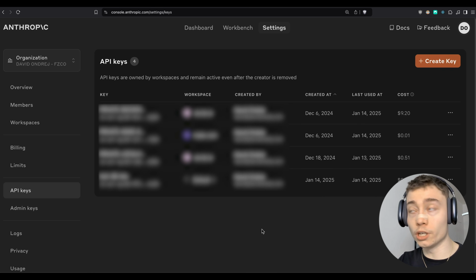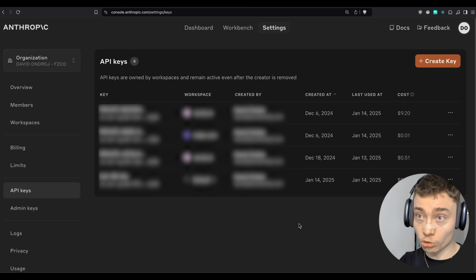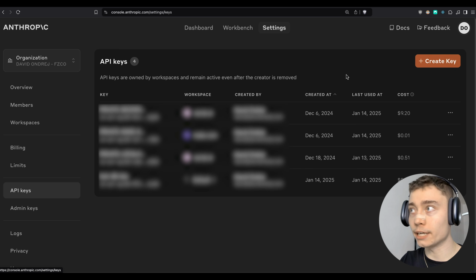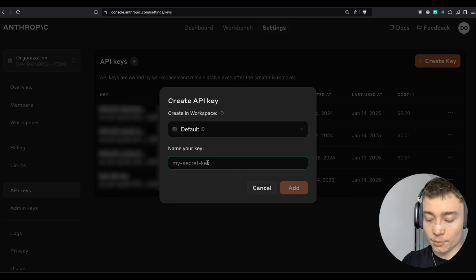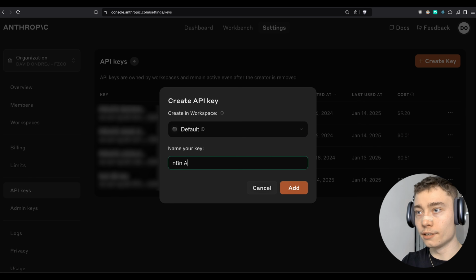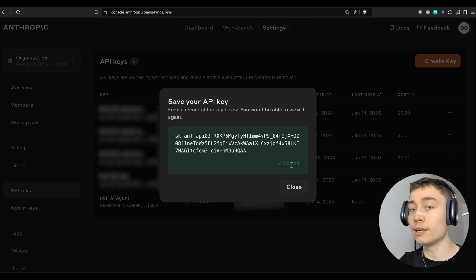Now again, if you don't have an account, you can use the same account you have on Claude. If you don't have Claude, no comment. Anyways, you can create an account in like 30 seconds, super easy. So once you log in, once you go to settings and API keys, click on create key. Workspace, I'm going to do default, and I'm going to name it n8n AI agent. Add. And again, do not share this with anybody. I will delete my key before uploading this video.